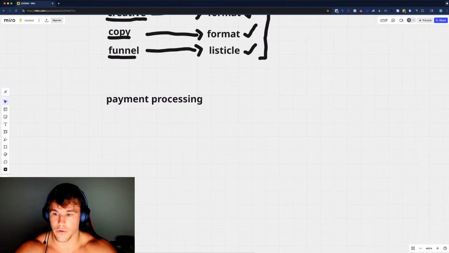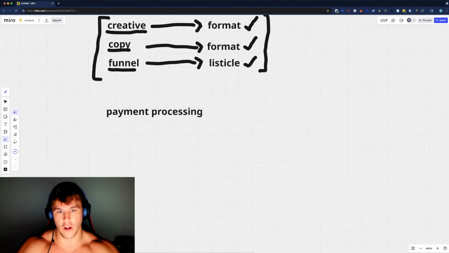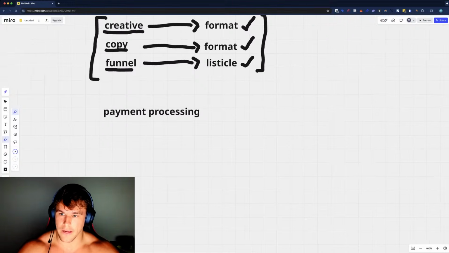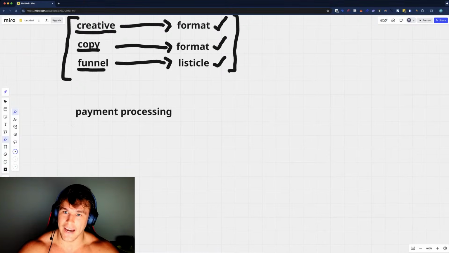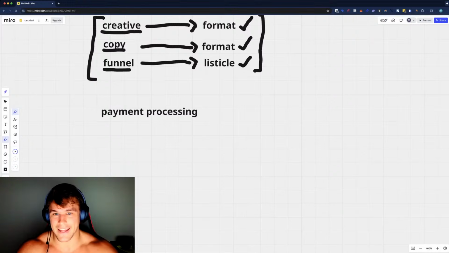And so, once I figured out how big of a swing this was having, I started testing various payment processors with my existing winning variables. So I took my winning creative, my winning copy, my winning funnel. I duplicated all of that across like 5 different payment processors. And what I found was that there was one that had the highest approval rate and that consistently also had a high average order value.